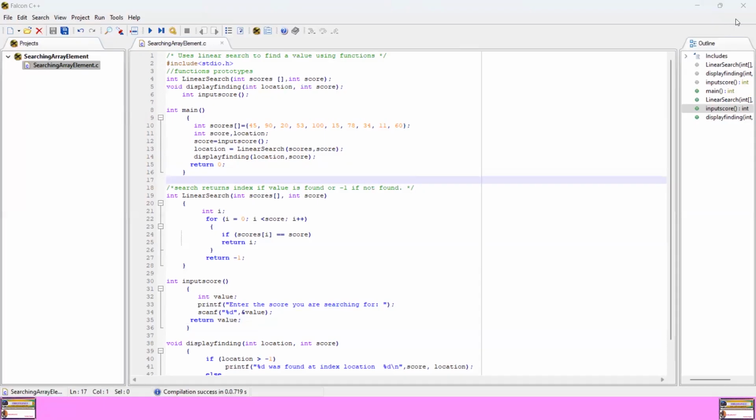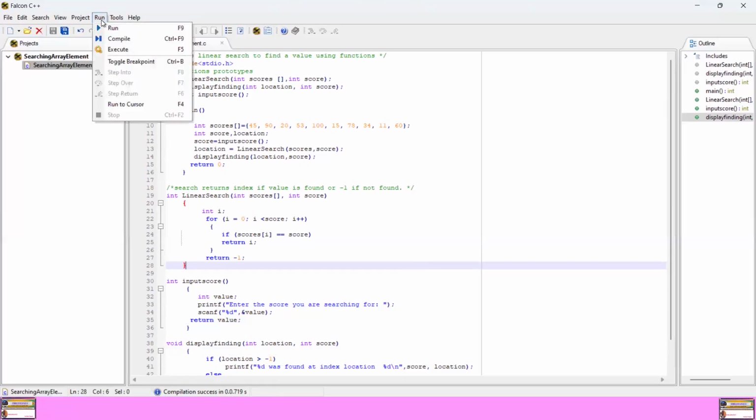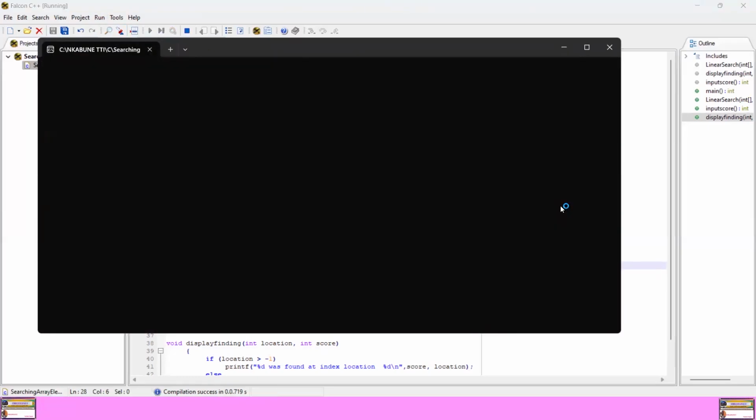As you can see, our program compilation has been successful, and that's why at the bottom here, we are getting the message, compilation success, in 0.719 seconds. Our program has no errors, so we can proceed and run our program by clicking on run, then run. Let's see how our program is going to behave.